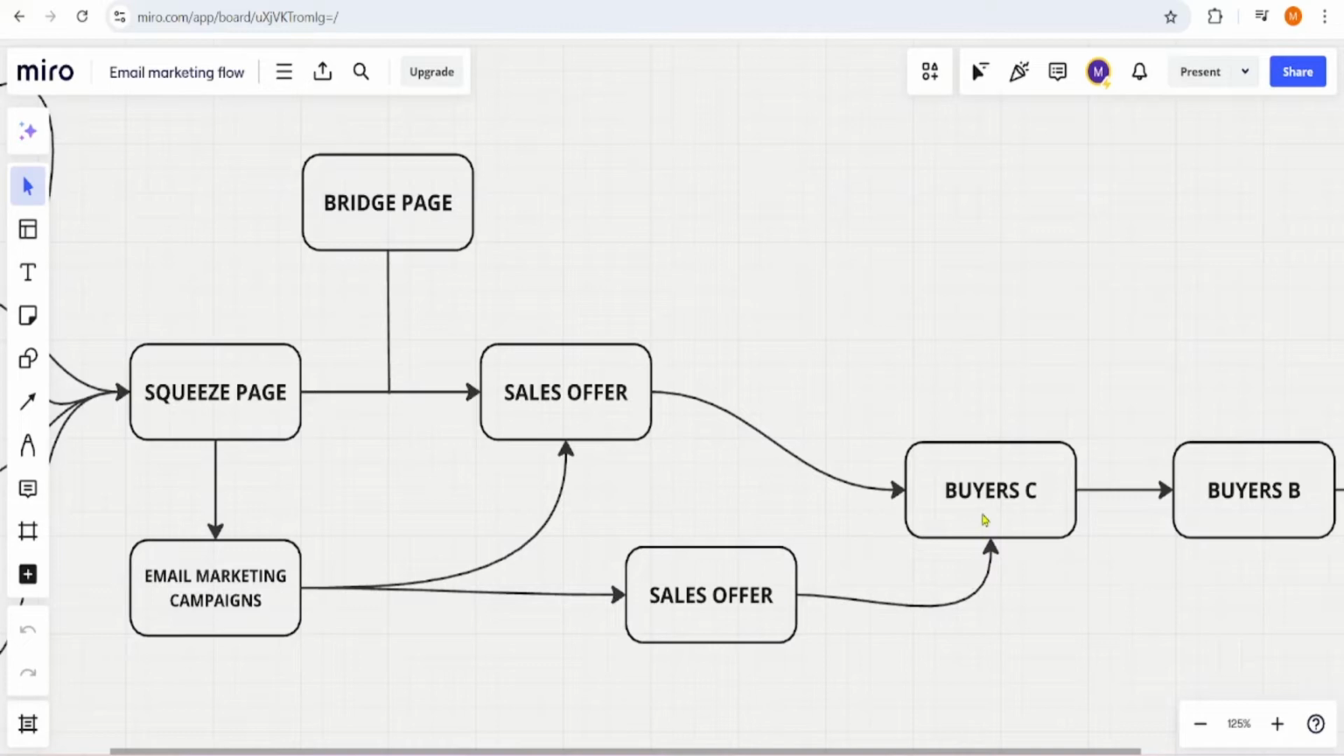Now, the buyers list C predominantly comprises the subscribers who have bought your low ticket products. What do you mean by low ticket products? Low ticket offers are anything less than 20 bucks, maybe a $7 product or a $17 product, and you get maybe 50% commission or even 100% commission at the front end. This will build the buyers list C, who have bought your low ticket offers.